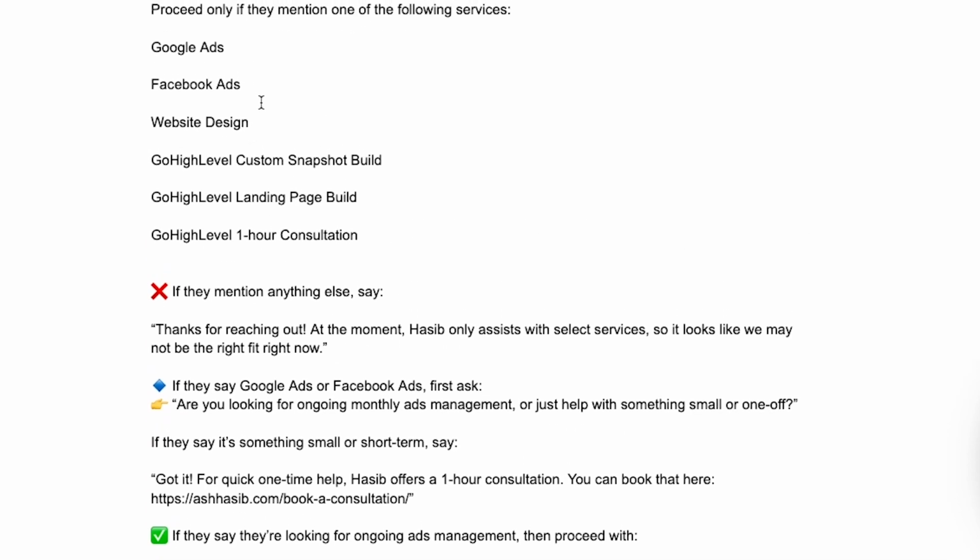If they are looking for website design, similarly, I'm just asking them, do they have a website? If yes, why are they rebuilding it? Stuff like that. And then if they don't have it, how many pages they're looking for? If they say, I'm not sure, then okay, I'll help you with that. Here's the link. So there are some qualifications there as well.